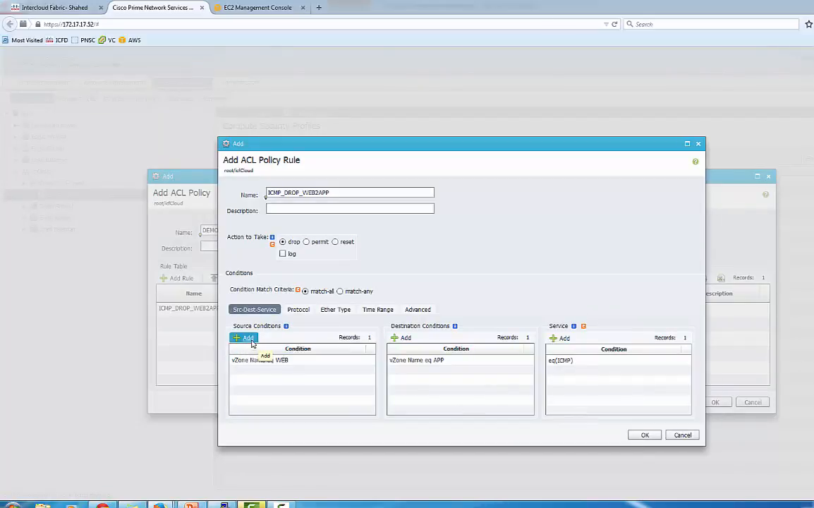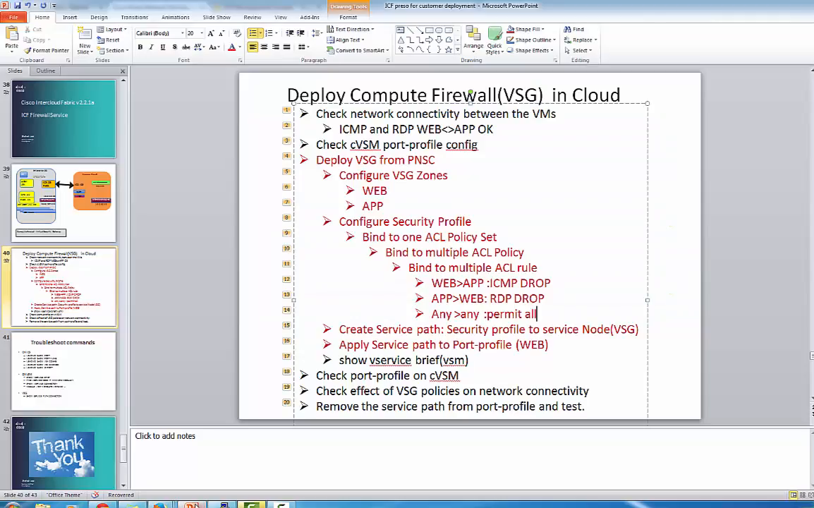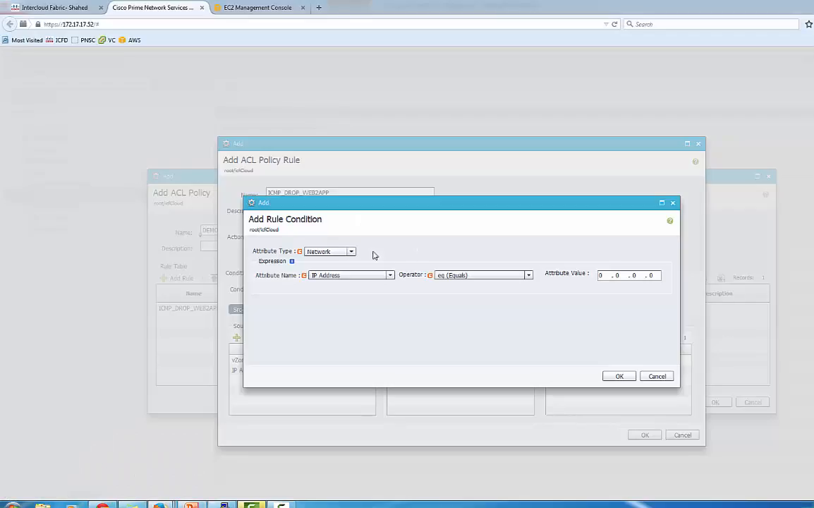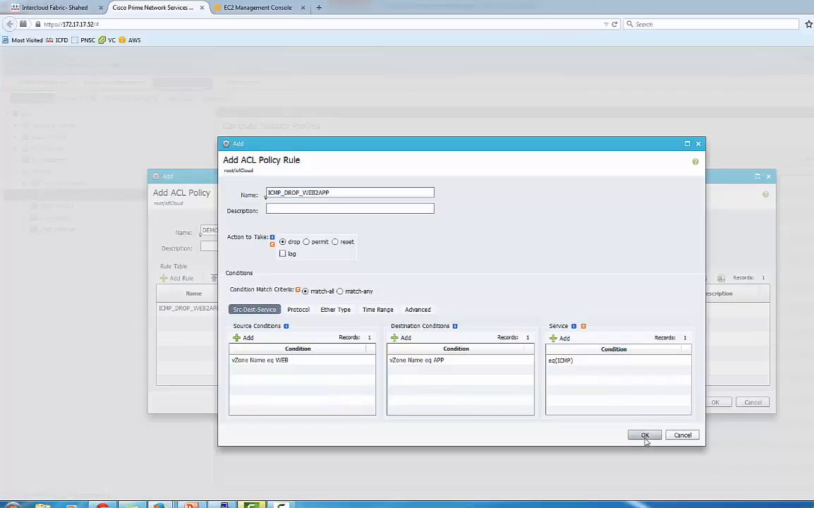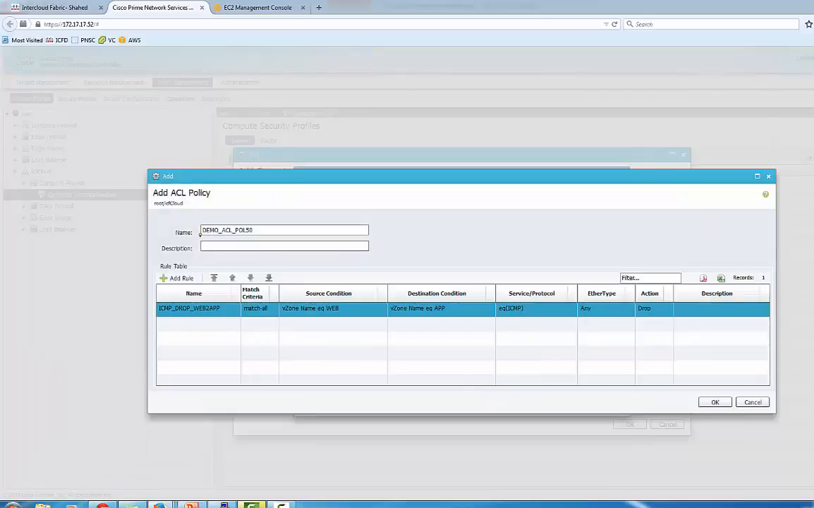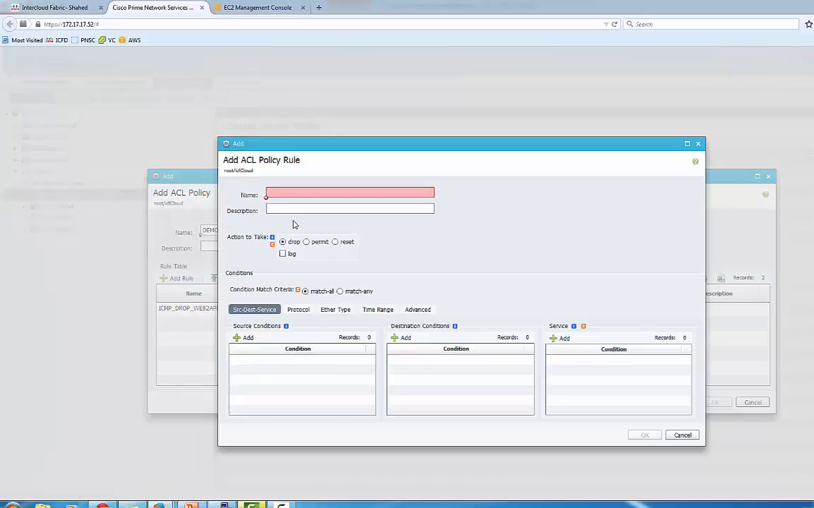Next one is RDP drop, app to web. Sorry, yeah, okay, and add the next rule, which is the same thing.